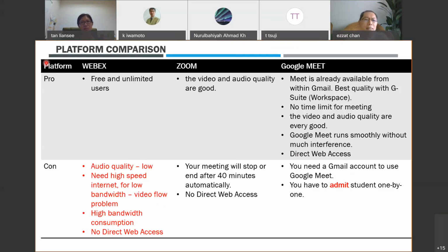So compared with the three, I personally prefer Google Meet. But of course, I know most of us are going for WebEx, which is, I mean, it's okay. Most of the classes were done that way up till now.